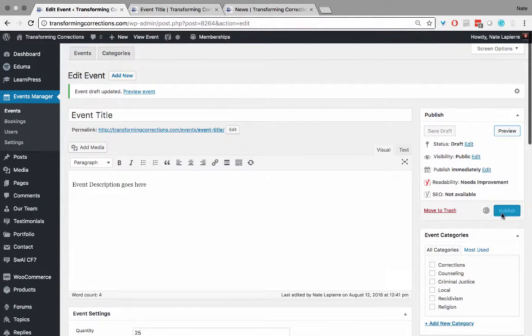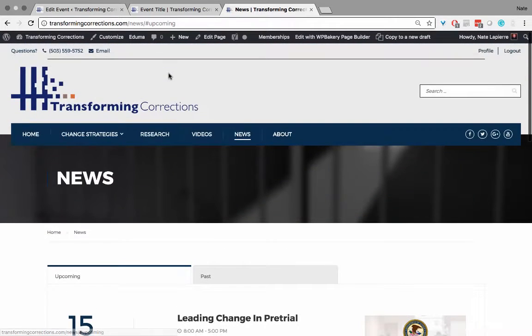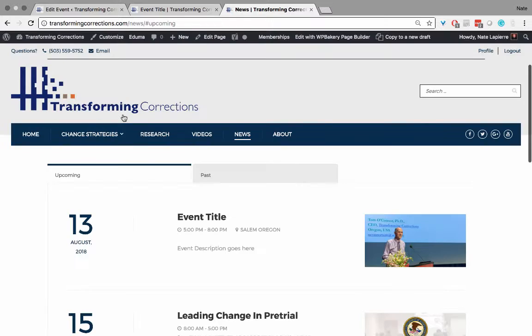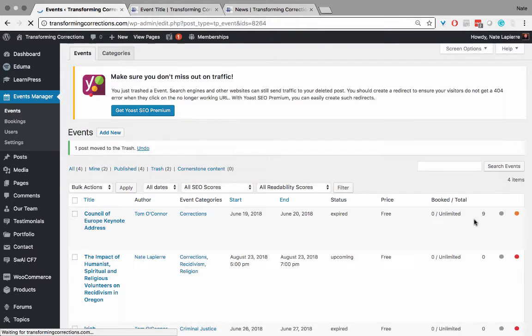Come up here and hit the publish button. That is temporarily published. Come back to the news page and refresh. And now it will show up in the upcoming events. There we go. There it is on the 13th. We'll go ahead and put that in the trash can so it doesn't stay up on the website for more than a few seconds. But there you go. There's how to add an event.